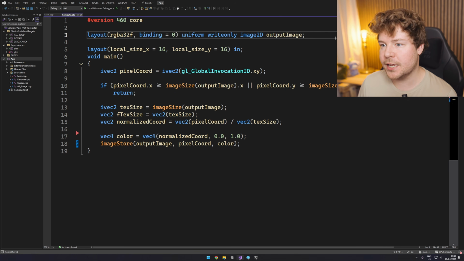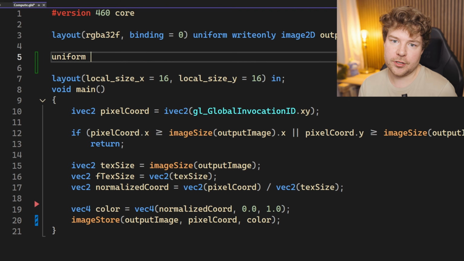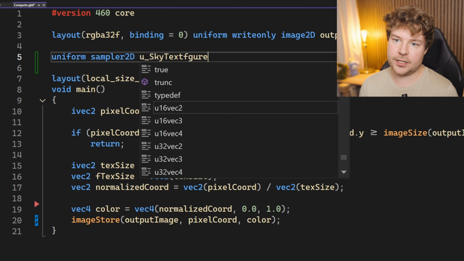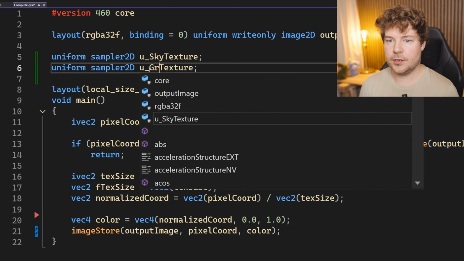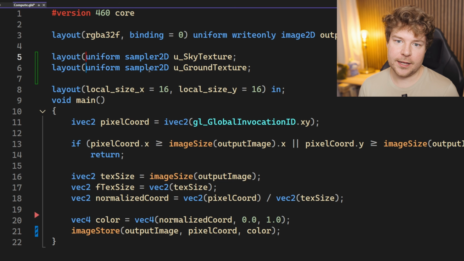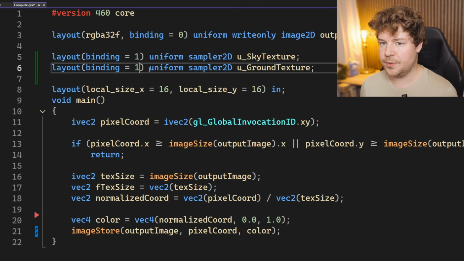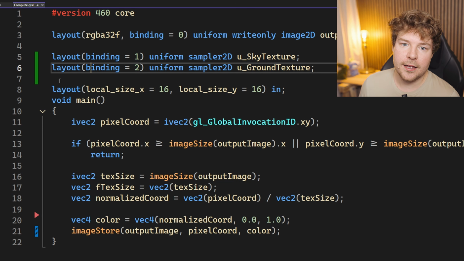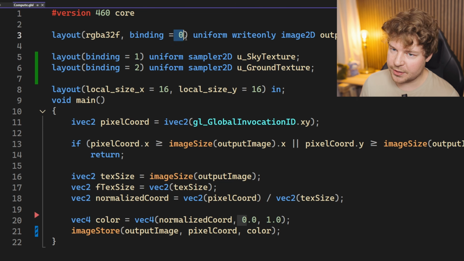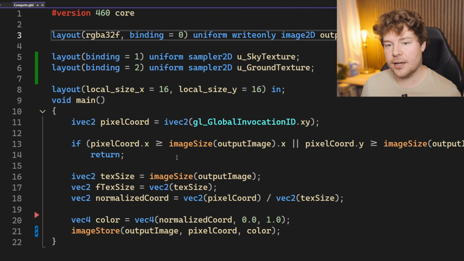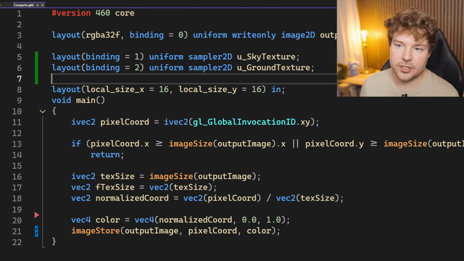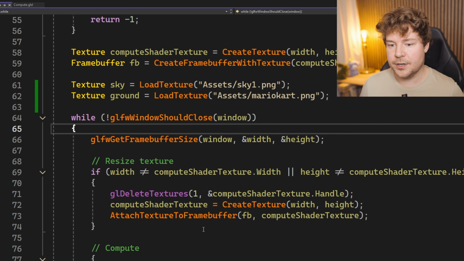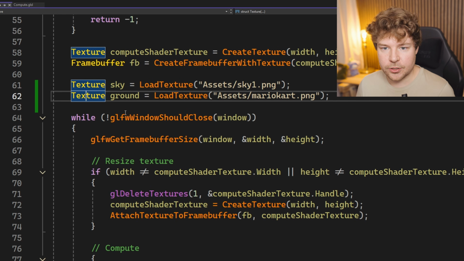So in our shader, if we want to access those textures, we basically just need to create a uniform sampler2D and then just give it a name. So I'm going to call this u_sky_texture, and then we'll have a u_ground_texture. Now we can also specify a layout binding equals and then whatever we want it to be. So I'm going to make this sampler be in binding slot 1, so texture unit 1 basically, and then this one will be in 2. So you can see this one's in 0. This is important because if we want to access multiple textures, which we have, 3 textures that we're accessing inside this shader, we actually need to have them in different slots. So we need to now map these textures to an appropriate slot.